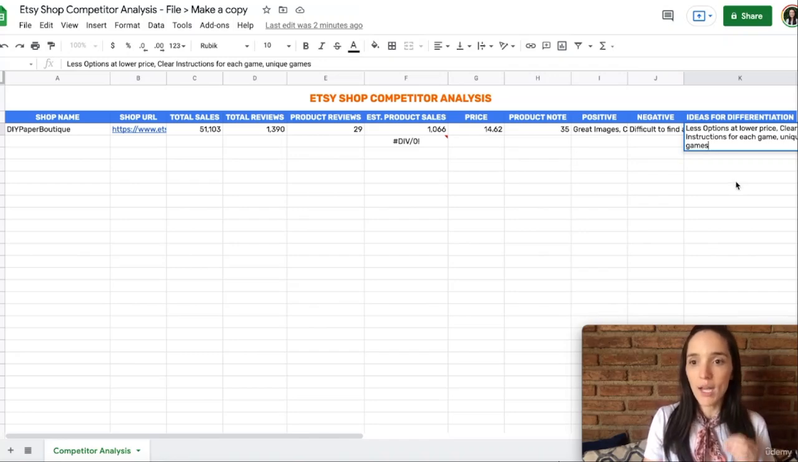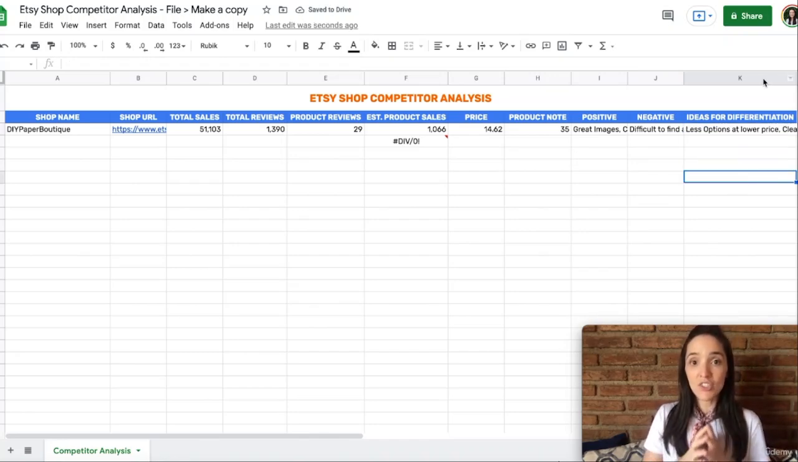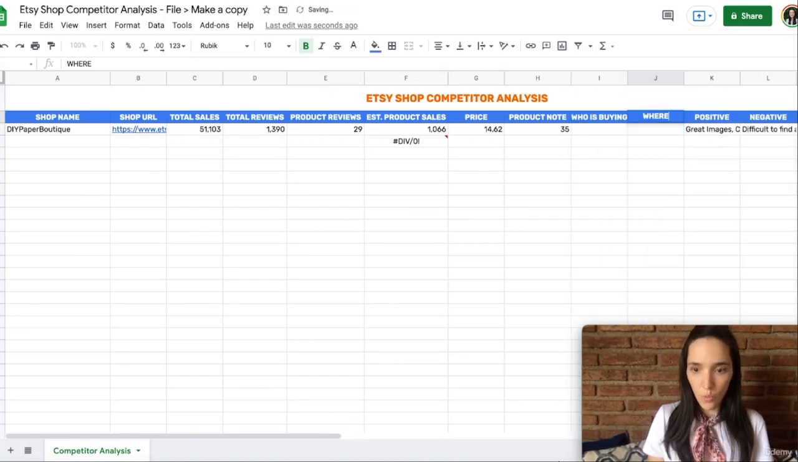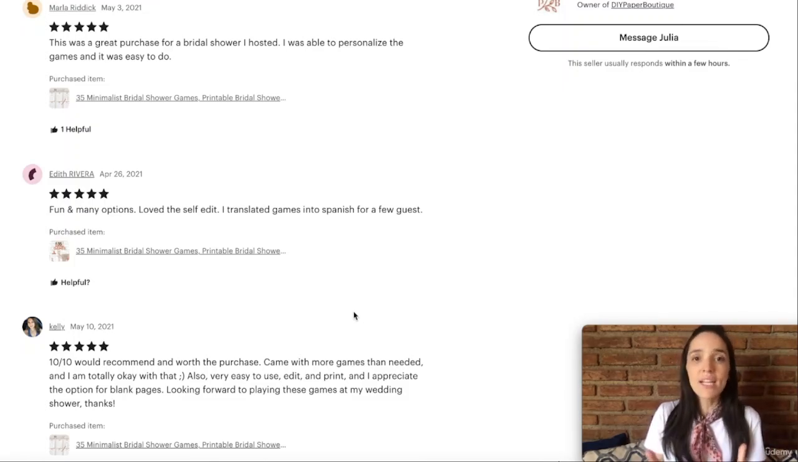And I actually forgot one column that I want to add, which is where this product is being used, or who is buying this type of product. So I'm going to be adding that column here to the left, as well as where it's being used. For this specific product, it's really clear that they're going to be using these at bridal showers, maybe bachelorette parties, but definitely some kind of wedding event.